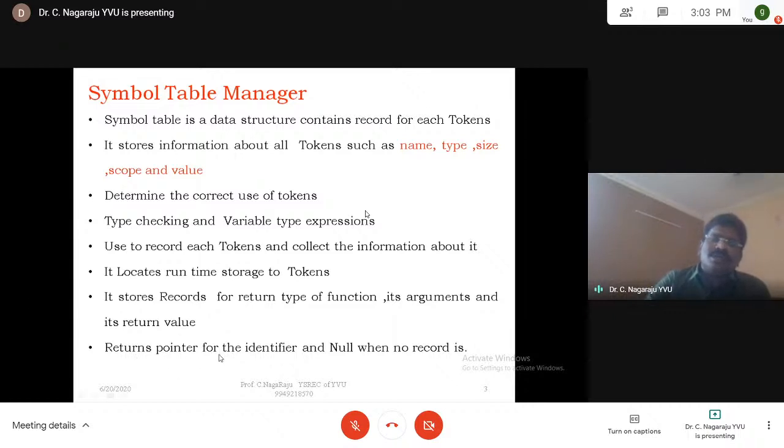It returns a pointer for the identifier and null when no record is found. So when the token is found in the symbol table, it returns a specified pointer, else it will return the null pointer. Generally the symbol table is created in the phases of the lexical analyzer and syntactic analyzer, right?